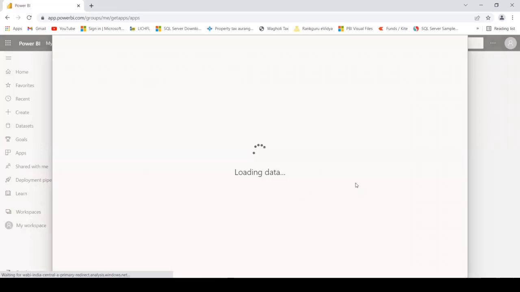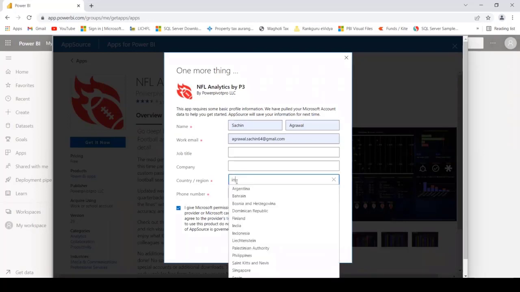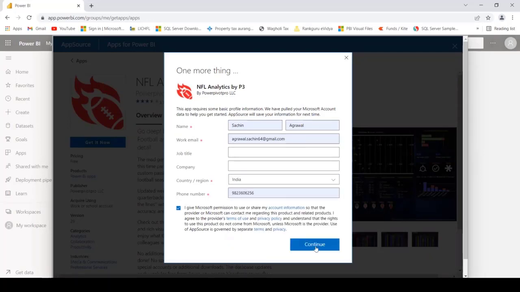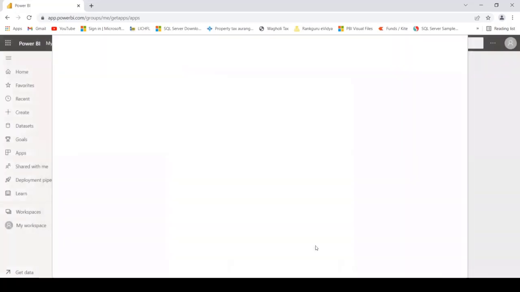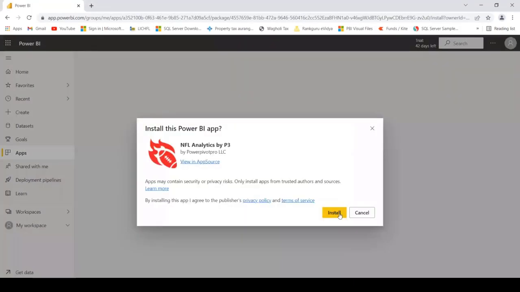This is created by someone. We are just referring to it. Okay, get it now. Put your name and details over here. Agree. Country, put the country name. Continue. Earlier this window was not there; now they have added it to put the details. Okay, install.